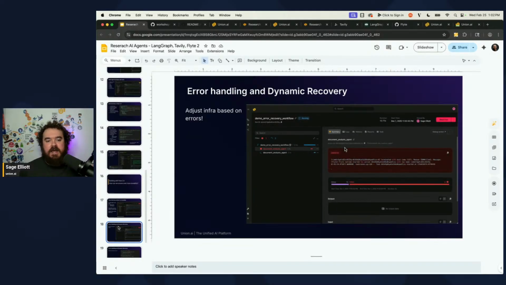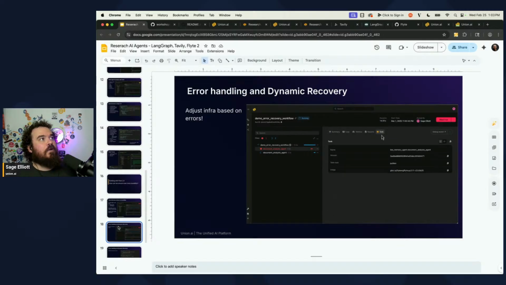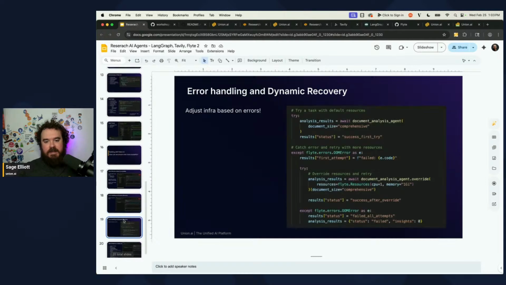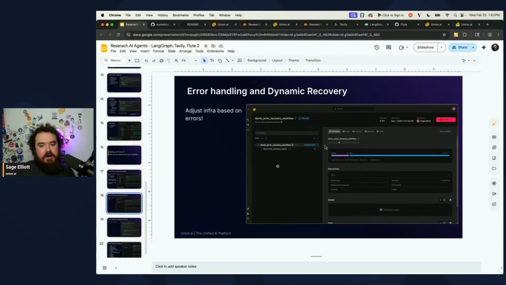So this is what I was mentioning before at the beginning, how you could overwrite your infrastructure. We saw in Flyte it's really easy to define that: you say GPU, this much memory, etc. You can actually catch these errors, like a memory error, and then have the agent rerun, overwriting its infrastructure. So here, this has an out of memory error, and then it recovers from it.